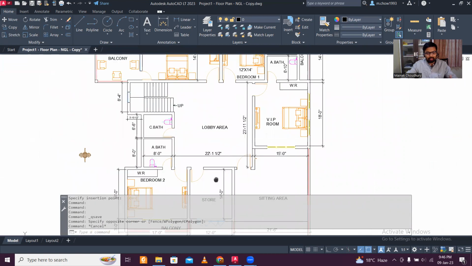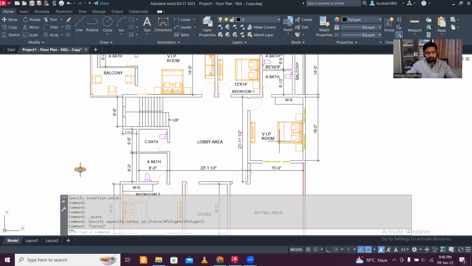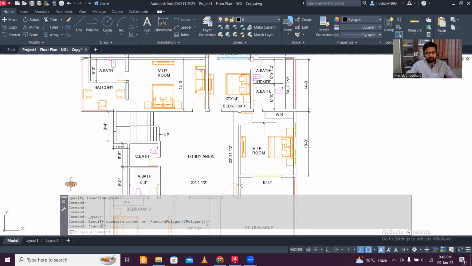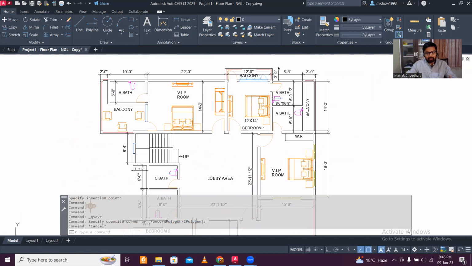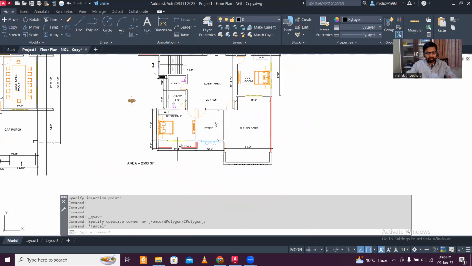So the person will climb the staircase from here. So this is a lobby. This is a common bathroom and a bedroom here, VIP bedroom. Why is this VIP? I think the size is more. That's why it's a VIP bedroom. So attached bathroom, and then we have another bedroom, another VIP room. And then this is the sitting area.